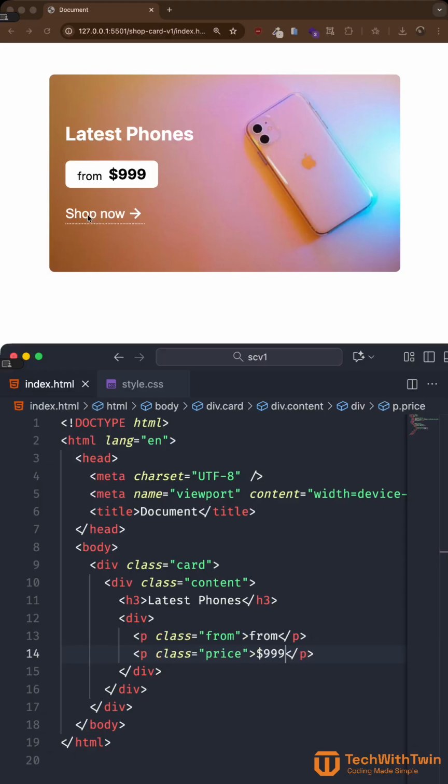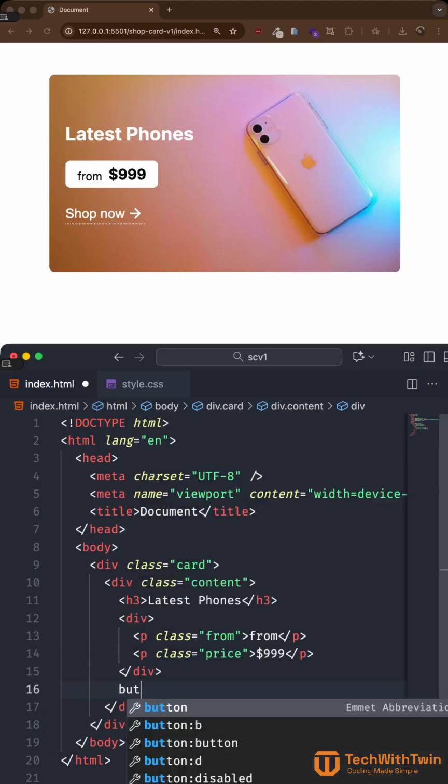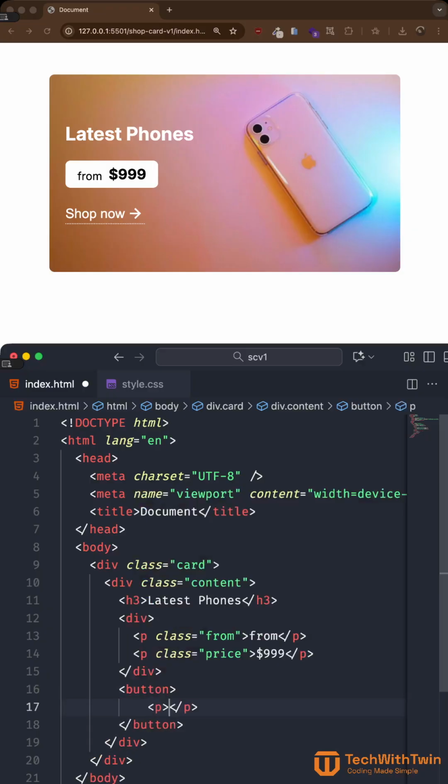Then finally, this one is now a button, so we can do button. The first element is shop now, which is a paragraph, and then the next element is the right arrow icon.